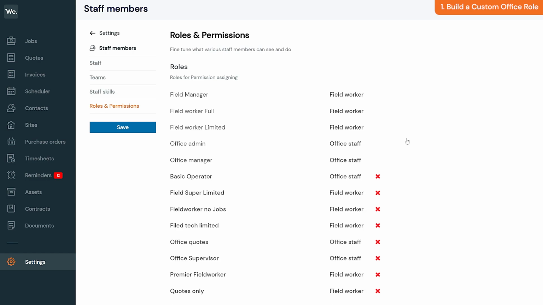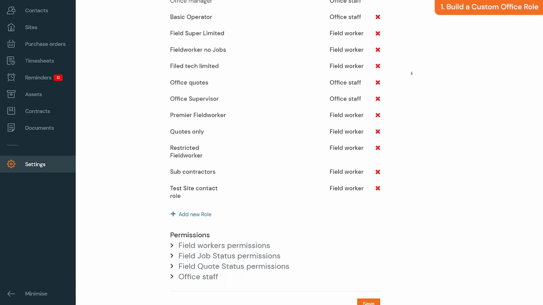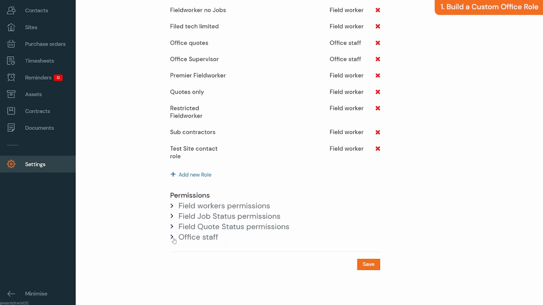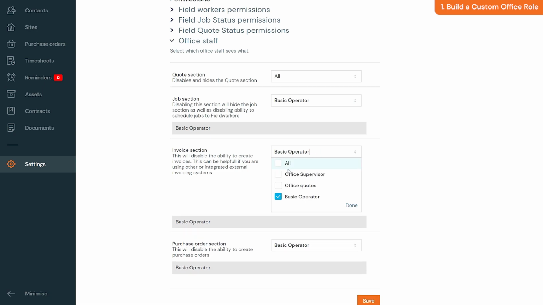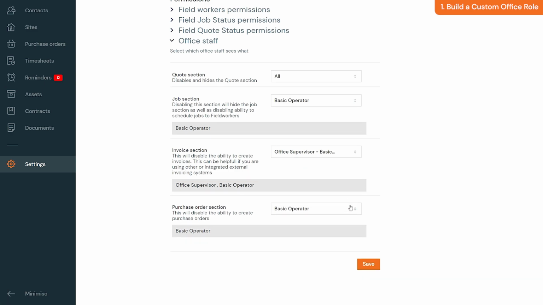Once your new role has been created, you'll need to scroll down to the Office Staff option and select the role you have created next to each permission. For example, if you want your user to have access to the Invoices section, then click the drop-down next to the Invoice section and select the roles you want to have access to this section. To apply the changes, click Save.